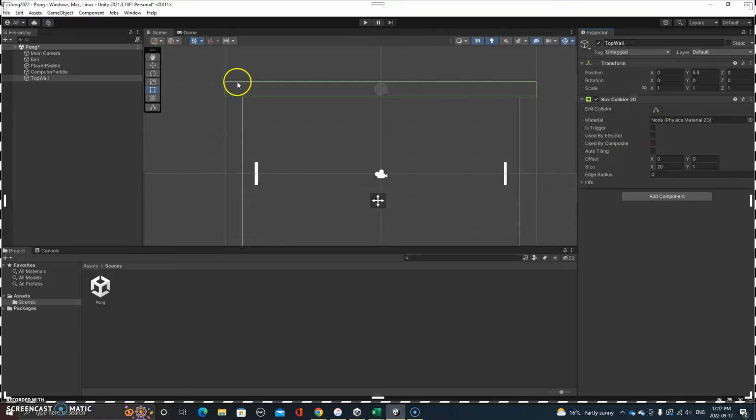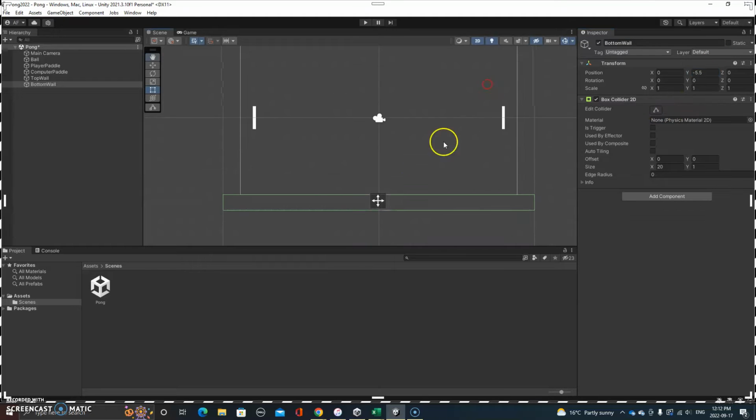Yeah, that's it for that, because we don't want it to bounce off, so we'll keep the is trigger on. We'll just duplicate that one, Control D, and let's call that bottom wall. All we have to do is, instead of the Y being positive, we'll set that to -5.5. And again, you might just want to double check, but yeah, it's right there. Good.